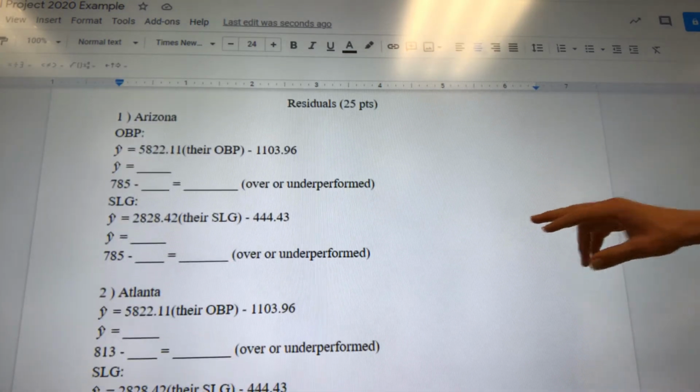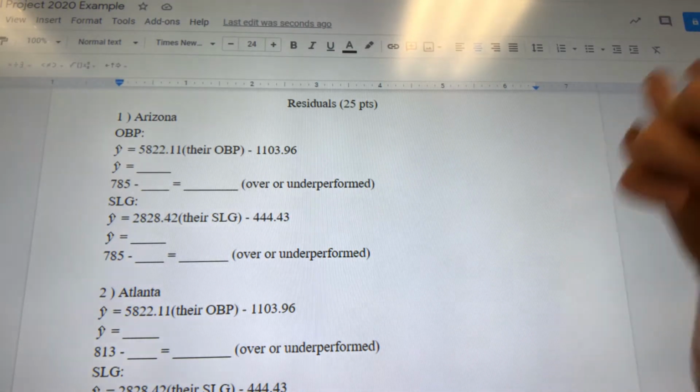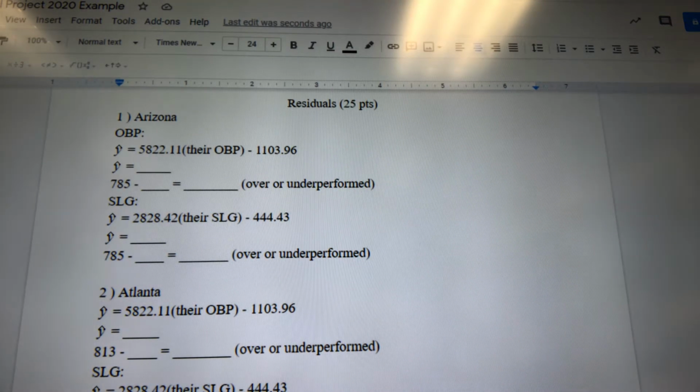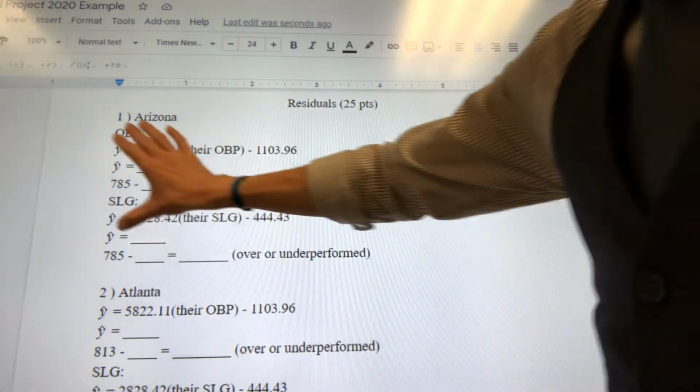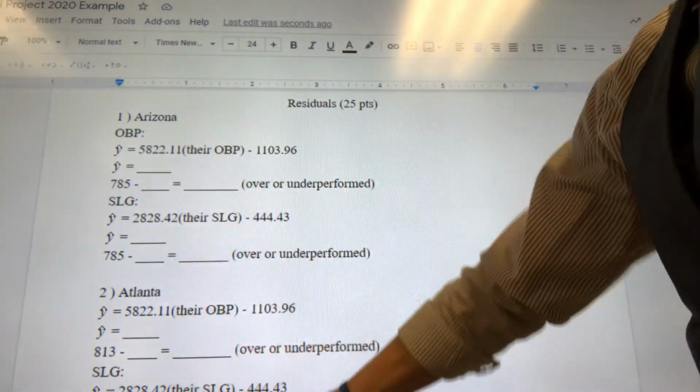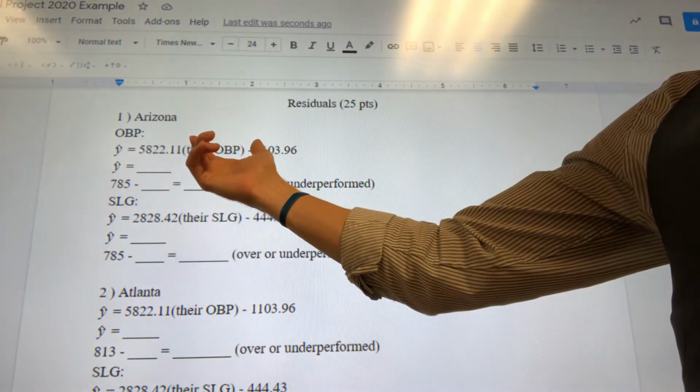Next, pages. This could be 10 pages here, the residuals. 10 actually might be a bit much. It's probably 5 to 8 pages. Residuals are 25 points. So just like you wrote down, you're going to type this up. Arizona would be my first team. All you need to do is type this once and then just copy and paste it over and over and over.